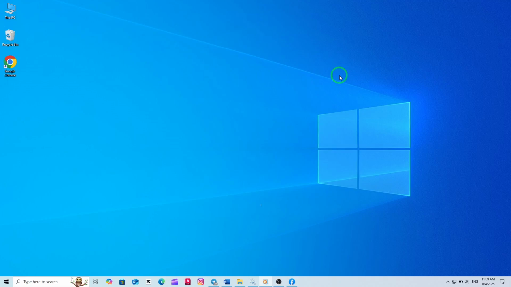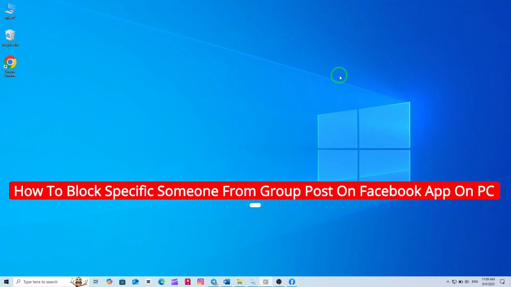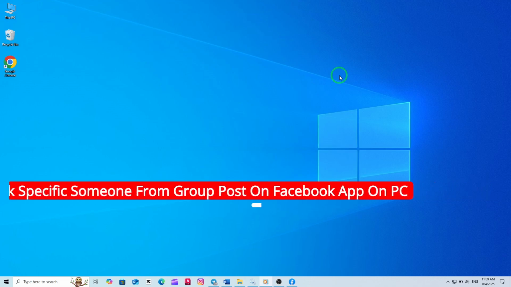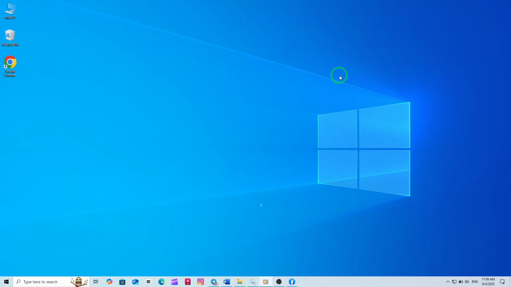Welcome! Today, I'm going to show you how to block a specific person from posting in a Facebook group using the Facebook app on your PC, based on the latest update. If you're part of an active group and want to stop someone's posts from showing up, this simple method will help you keep the group space comfortable and focused.